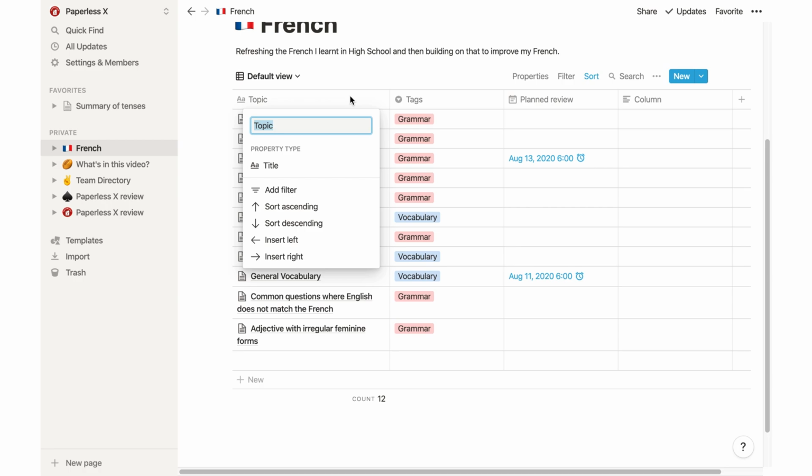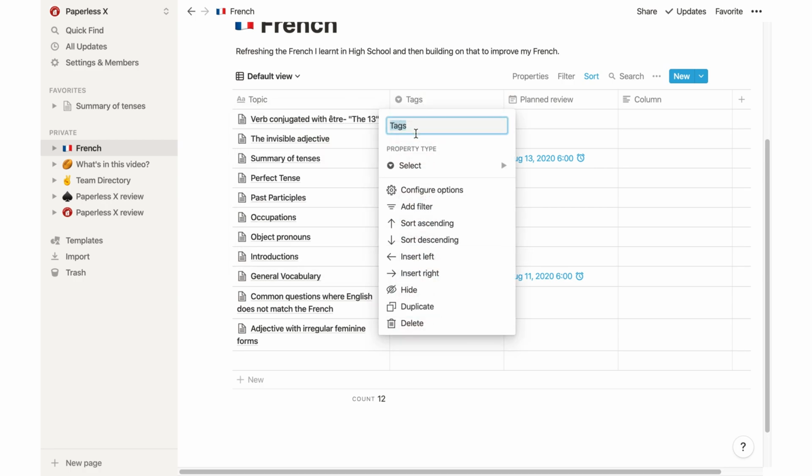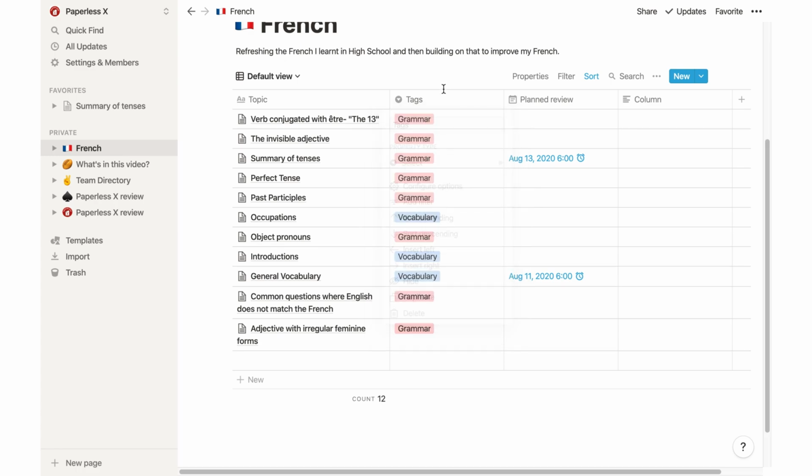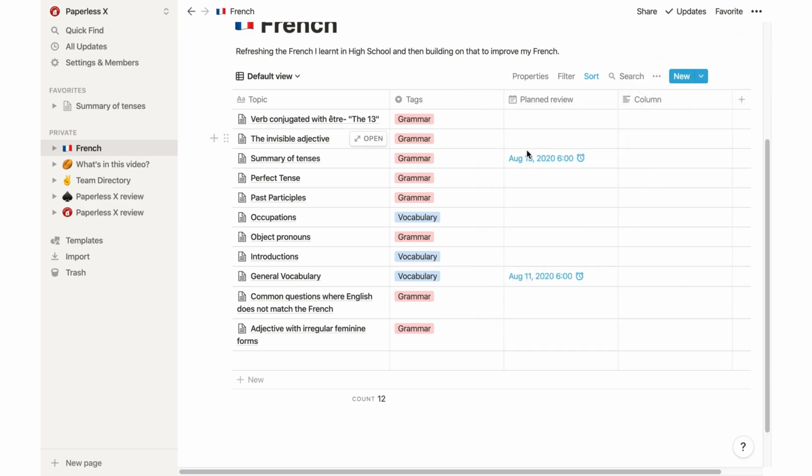You can rename these columns. The second column is tags. My notes consist of grammar and vocabulary. It helps me decide what I want to go through, if I want to go through grammar or vocabulary for that revision session. The third column, I put dates for when I plan to review the notes. I've already set reminders for some notes.